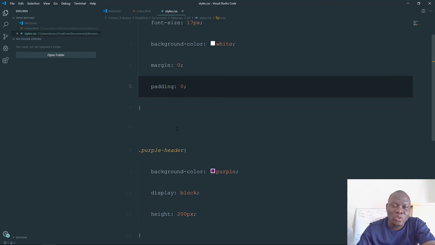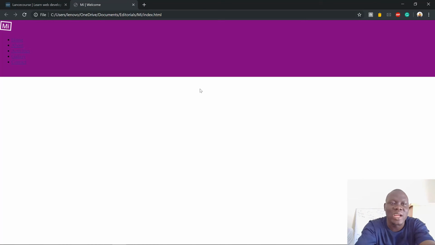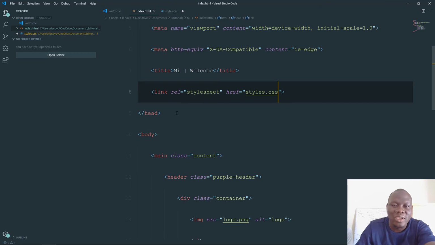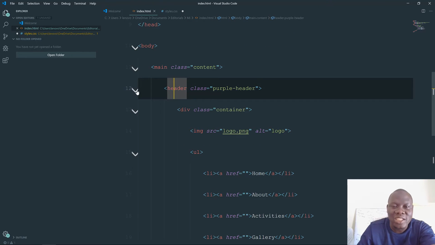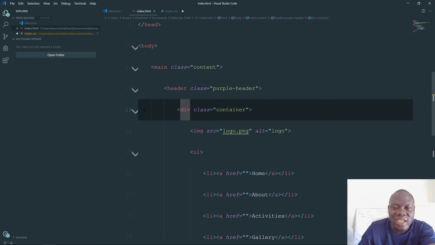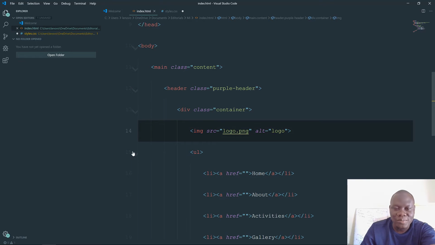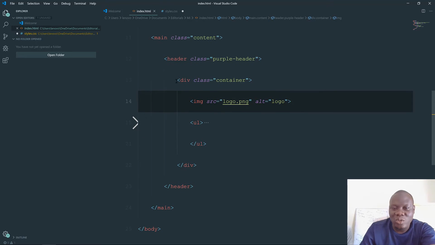So the next thing is we want to work on the container, which defines whether the content should spread all over the body or it should just be contained somewhere in the middle. So I'm going to create the class for the container. Not for the main. It's the container inside the header. It's a div. So container. This is the whole content inside the header, with the logo and the menu. So this container has the menu and then the logo.